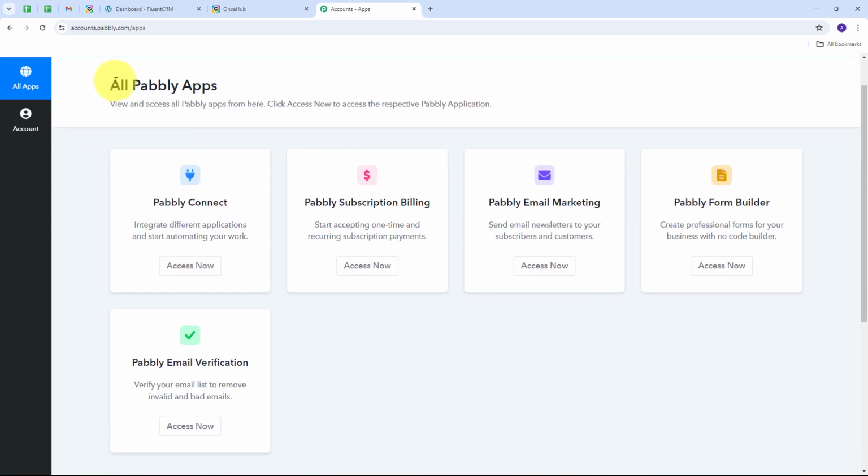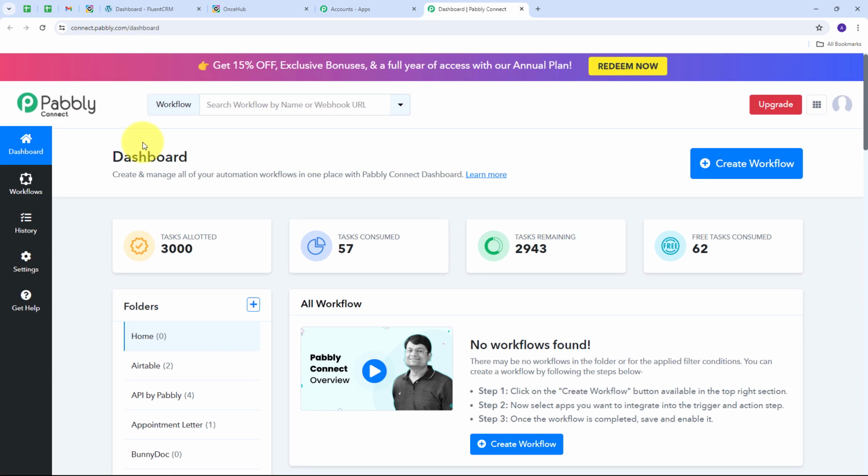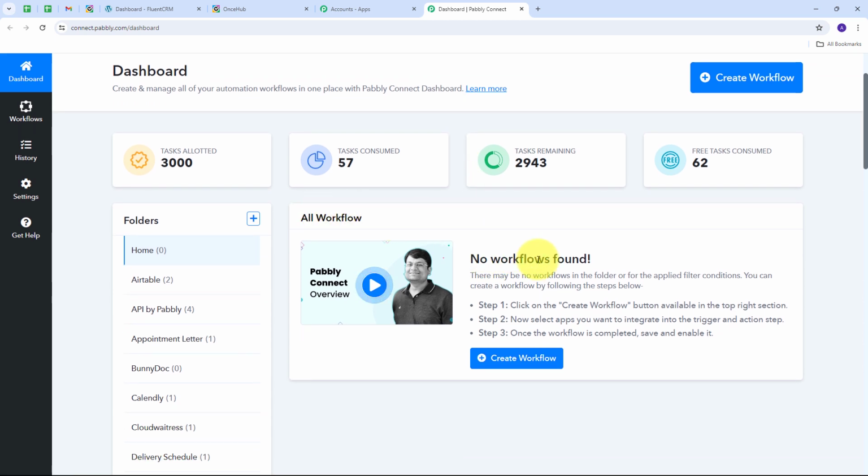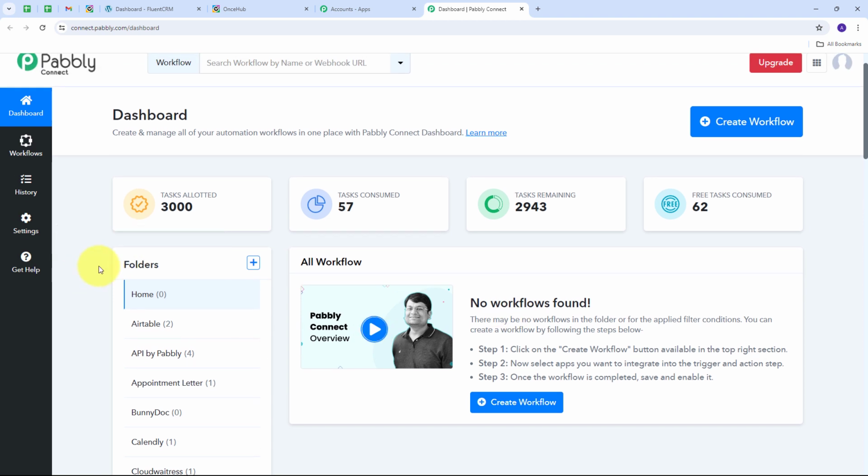Or if you already have an account, you can just sign in and you will see this page. These are all the apps that Pabbly offers, and we are going to use Pabbly Connect here. For that, I click on this Access Now button under Pabbly Connect and it directs us to the dashboard of Pabbly Connect. Here we have the workflow section, where we can see all the workflows that we create. And this is the folder section.